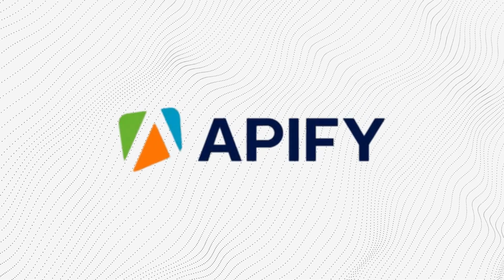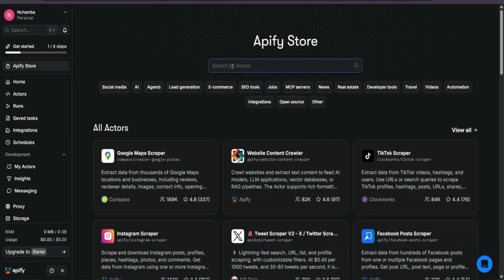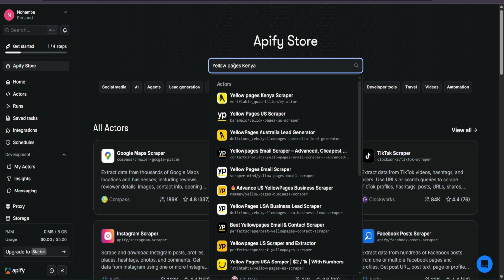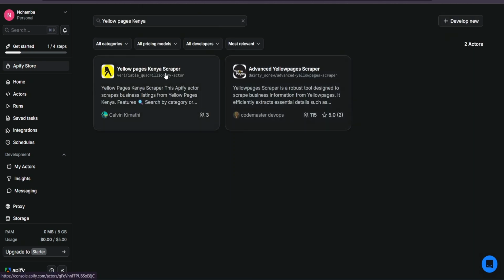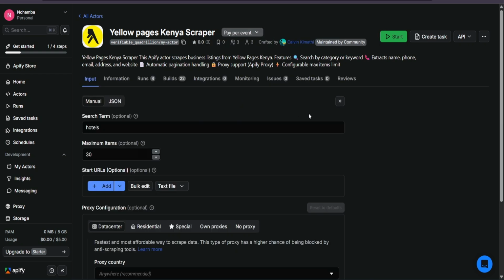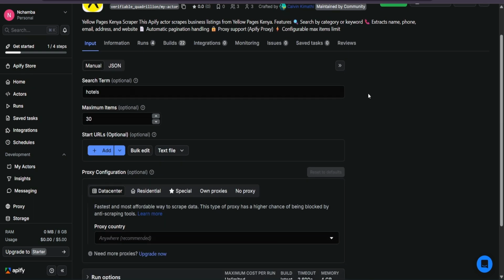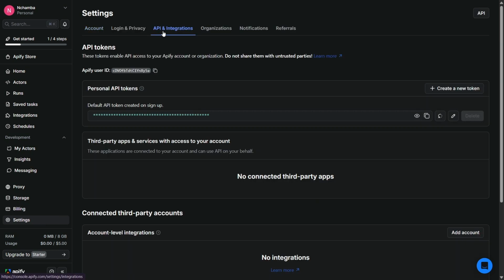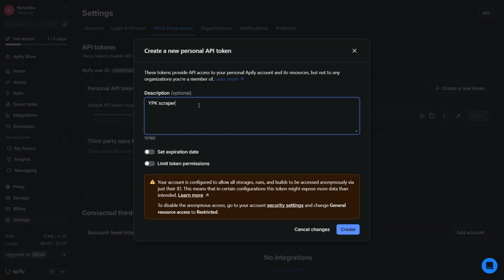Next, we'll connect to Apify. In a new tab, sign into Apify and search for the Yellow Pages Kenya actor. Open the page, you'll see the price per run and actor details. We'll call this actor from N8N using Apify's API. In Apify, go to settings, API and integrations, and create a new API token. Name it something like YPK scraper.